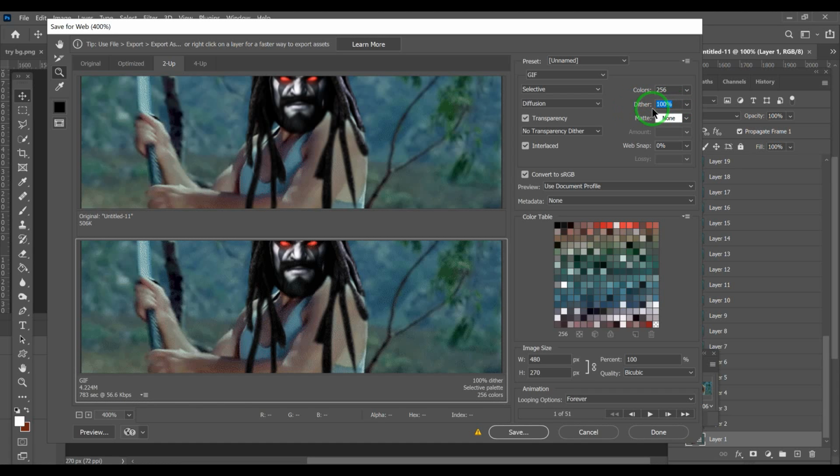Sometimes putting this to 99% can drastically reduce your file size. Let's see what it does. It's 4.224. Let's just put it to 99 and see what happens. Wow, crazy. See how just putting that to 99 can make that go down so drastically? That's just a trick. And here's your file size.